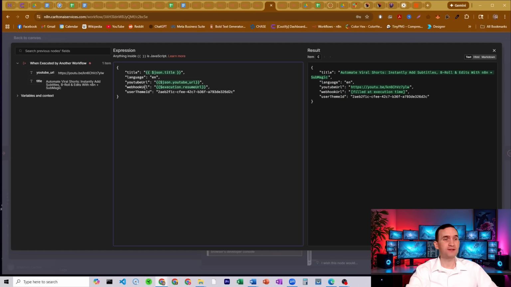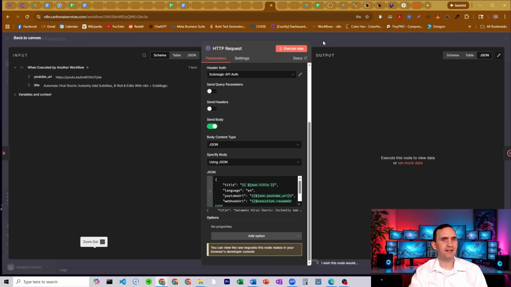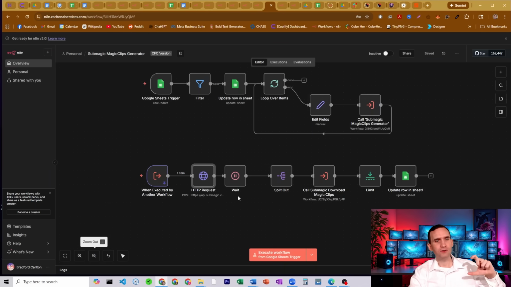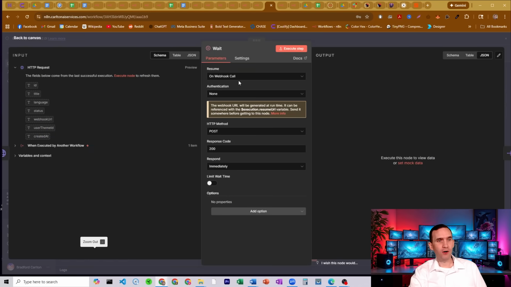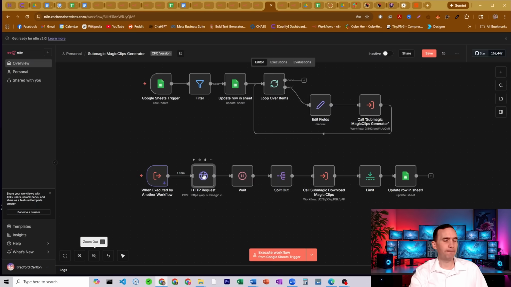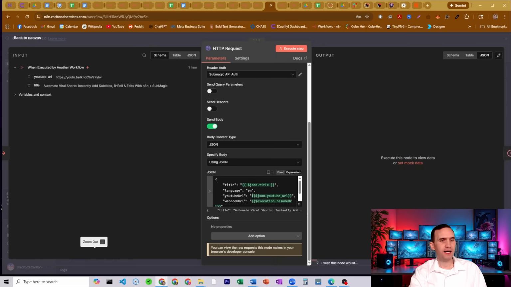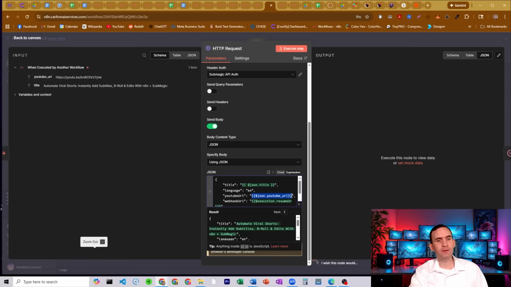Now, in order to get this to work, we're actually going to use a wait node set to webhook. All right, so we're going to have it on webhook call, and it tells us right here that our webhook is going to be generated at the time of execution using this expression here, which is $execution.resumeUrl. So that's what we're going to grab, and we bring it over here, and we just put that in here in our braces, and now it becomes an expression. And in fact, it'll show it here that it's filled at the time of execution.